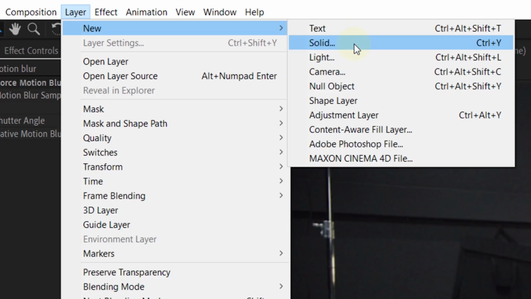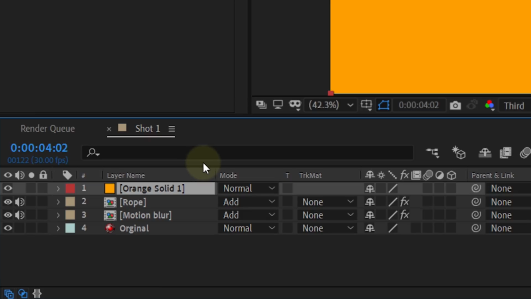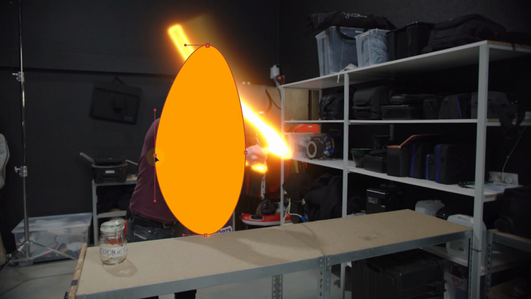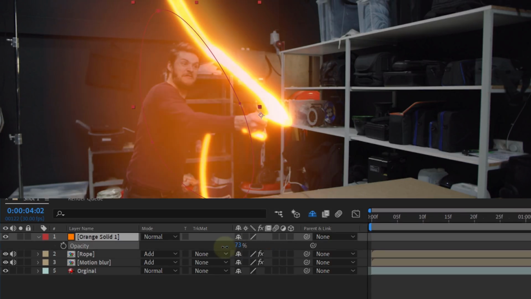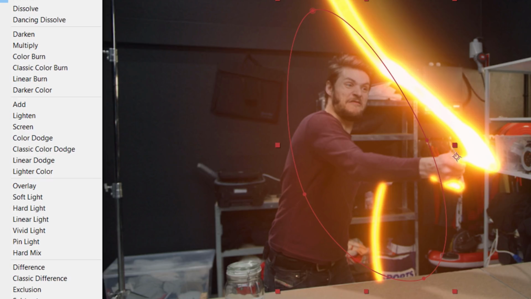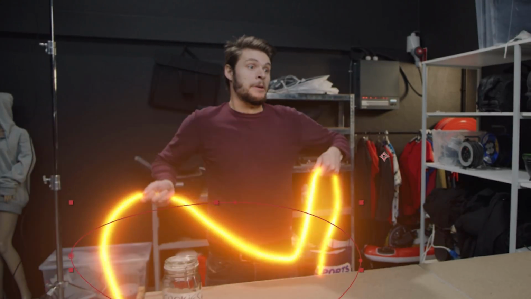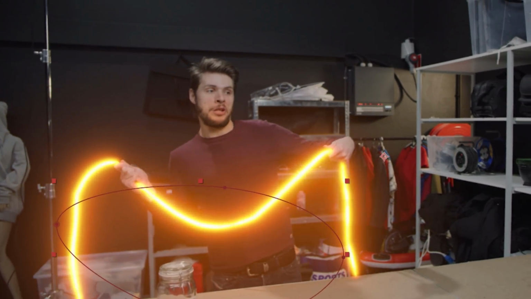Now the last detail is some extra glow. Create an orange solid layer and place that on top of everything. Create an ellipse mask on the solid layer and feather it a whole bunch. Also lower the opacity to around 20. Change the blending mode to add and animate the mask so that it follows along with the lasso. And that was really it for this cool effect.